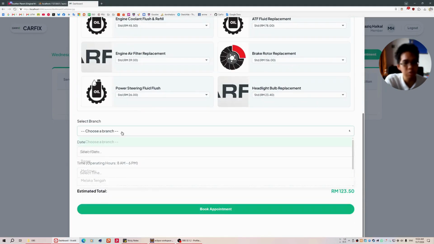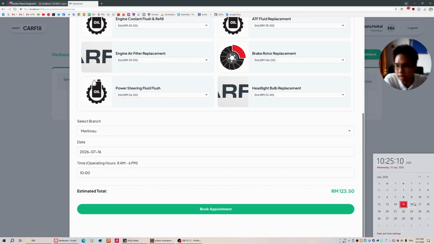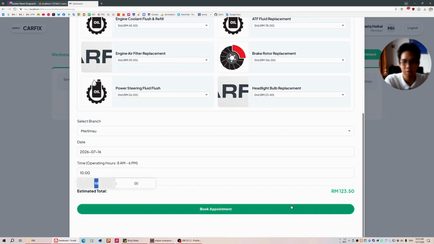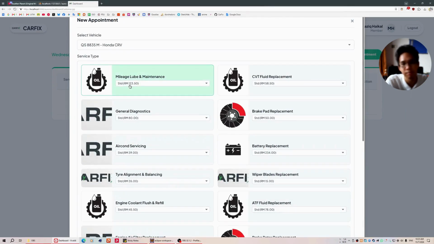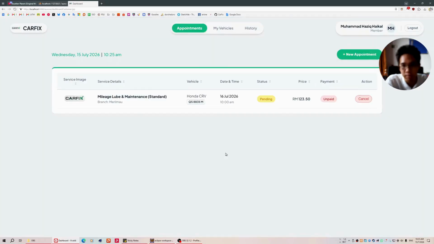Now at the bottom we can choose the branch that we wish to send our car to. We select the date, and then we select the time, which is only available from 8 in the morning until 6 in the evening. So let's say I want to send the car at 10 in the morning this Thursday, 16 July. Now we can click book appointment, and before that we already have the estimated total for this selected service type. All right, we can click book appointment.